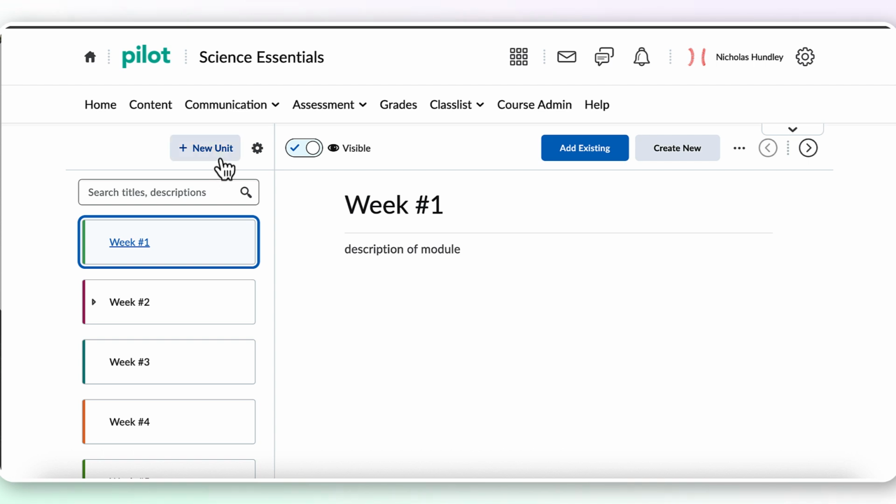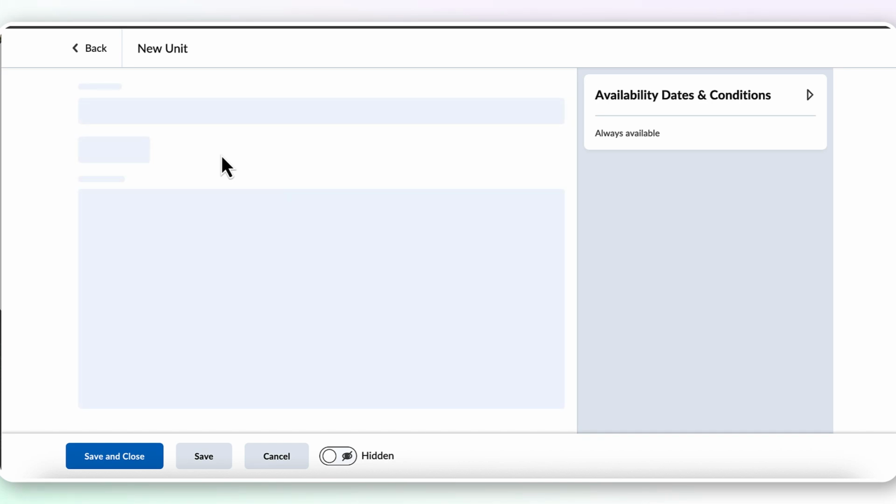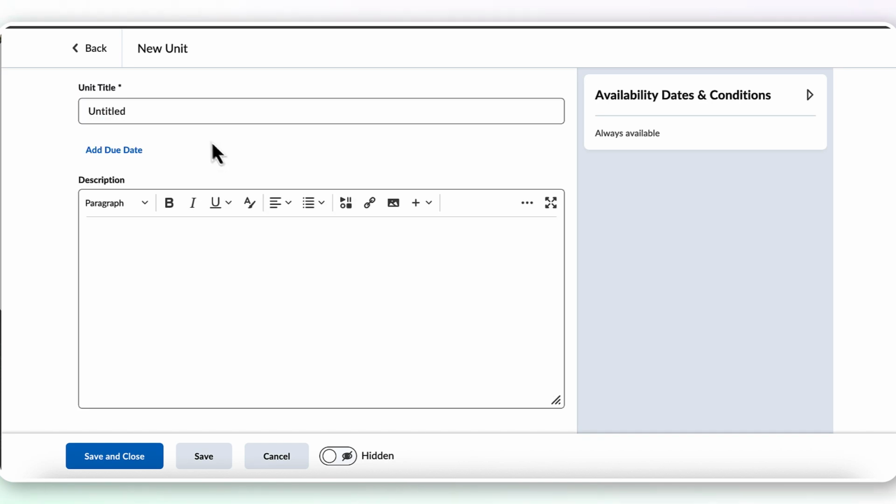So what I will do is click the plus sign New Unit, where I will need to give my unit a title, which I will give a Start Here title, since it's going to have all the Start Here information. Then I want to make sure this is visible for students, so I will turn that toggle to visible and then click Save and Close.